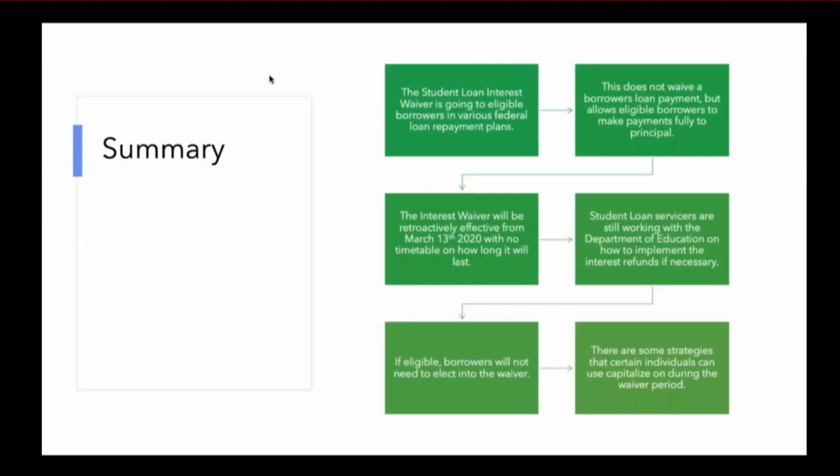To summarize this waiver, we need to remember it's only eligible as of now. Again, you're going to see our contact information after this. If you want to be updated on all the changes that might happen during this period, email us and we'll add you to our list of people to update. But as of now, it's eligible for borrowers in the federal government loan repayment plans. Remember, this does not waive your entire payment, but it allows the borrowers to make payments fully to principal without having to pay interest.